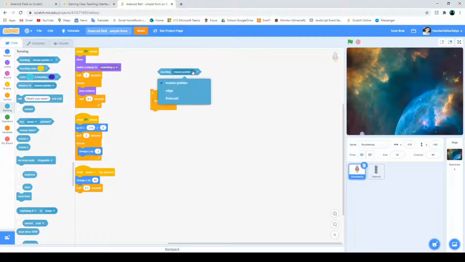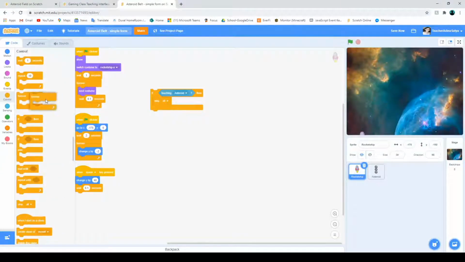We don't need a mouse pointer, we need to find the asteroid. So if touching the asteroid, we insert it in the conditional block. And this is going to work, but we need to include it in another repeat block this time. So we'll choose a forever repeat block because we want this action to happen during the entire duration of the game.